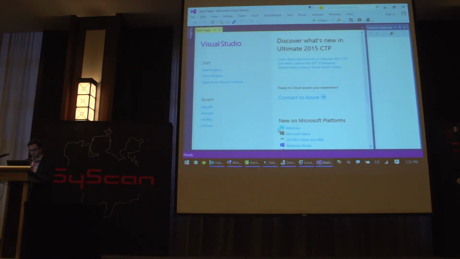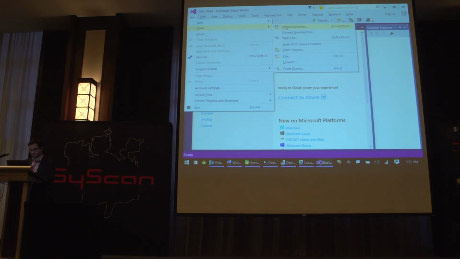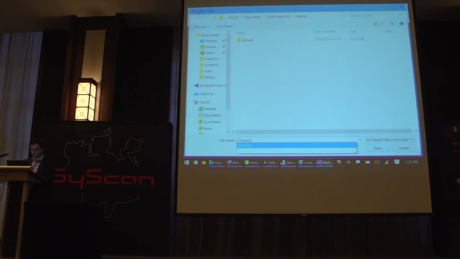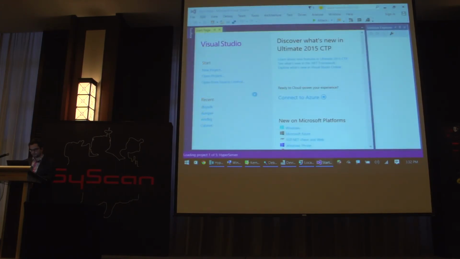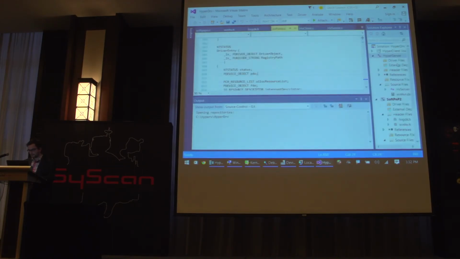Give it a quick recompile. Open project, Hyper-V. My prayers have not worked out. Well, we've got half of it working. We'll see if we get the other half.